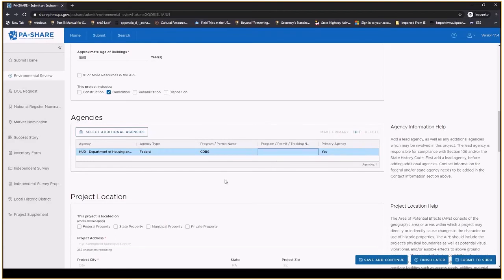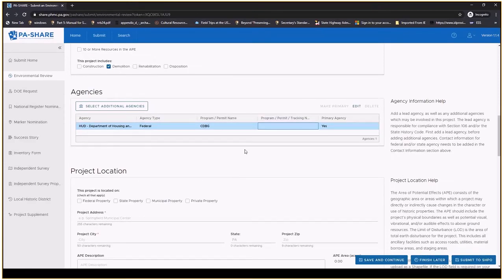So once you get your agencies added, then you can scroll down to project location. One thing I want to note, agency contact information can't be added here. If you had a contact for an agency that you were working for that you wanted to make sure they receive the correspondence on the project, then you would add that up above in the project contacts at the beginning.